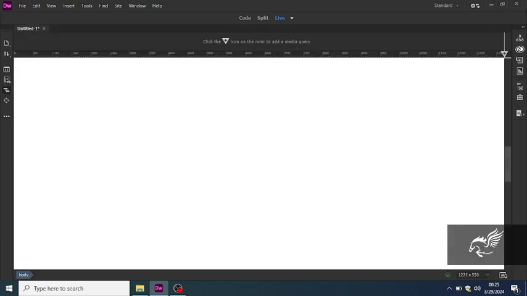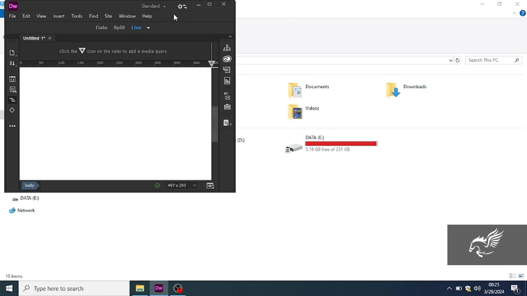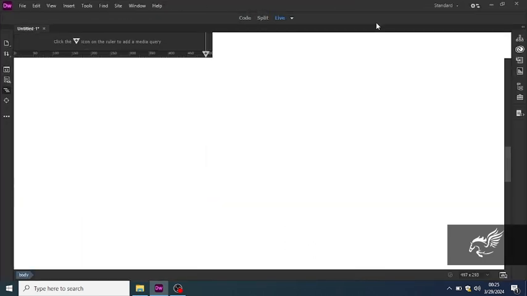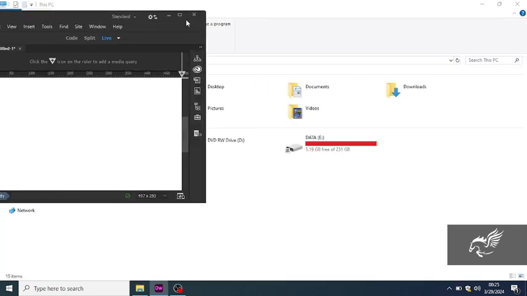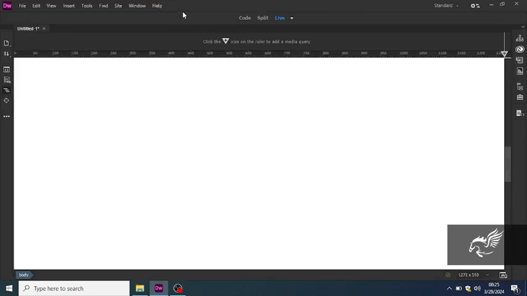On the right, we have the close button, the minimize or maximize button, and the restore button. Those are the few things that are normally attached in the topmost layer. Then below it we have three buttons: the code, the split, and design or live.